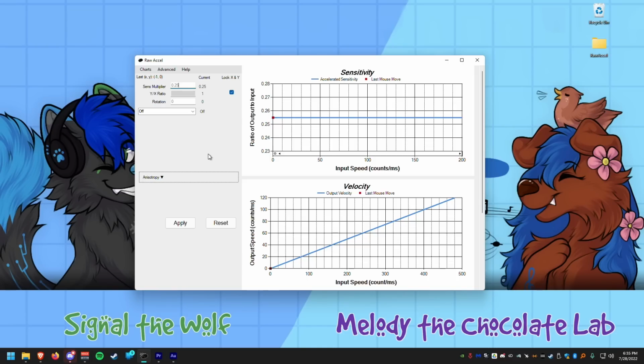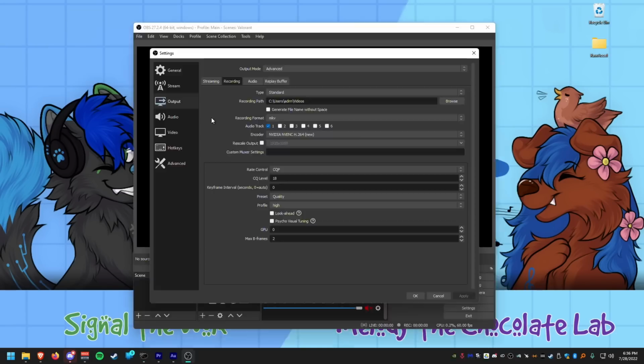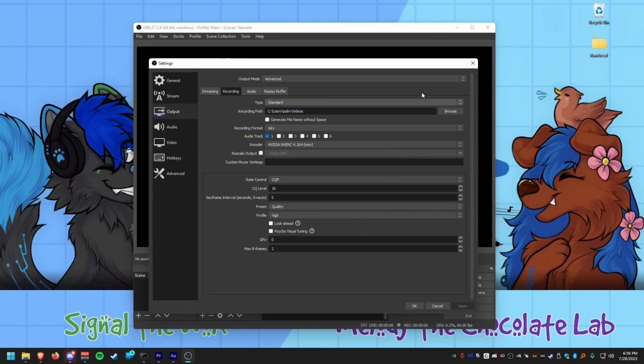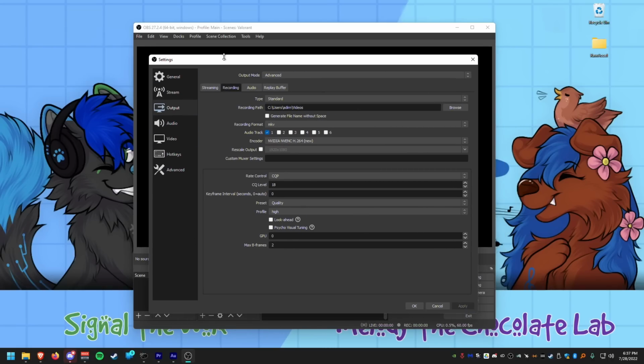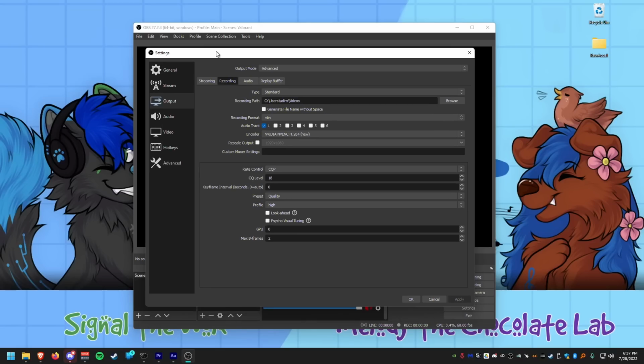Obviously, if you went from 800 to 1600 DPI, then you would set this to 0.5 and so forth. Next, open up OBS and use these recording settings, assuming you have an NVIDIA graphics card. If you have an AMD graphics card, you're going to have to look up what recording settings to use, but these are the settings I use when recording directly off of my PC and not my streaming PC.